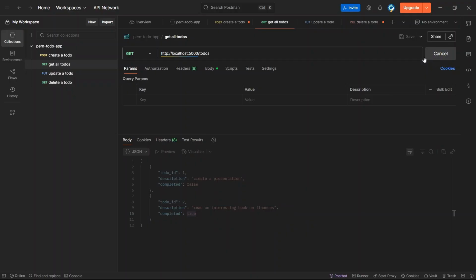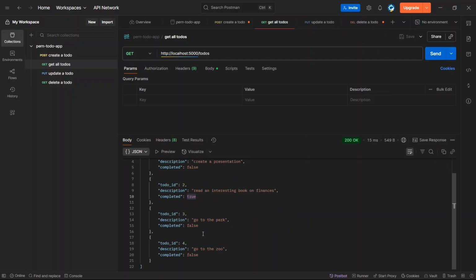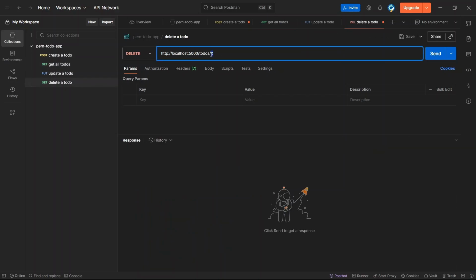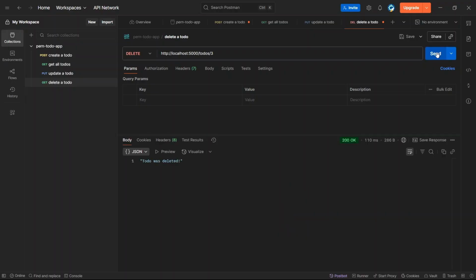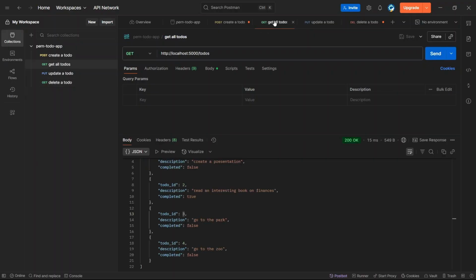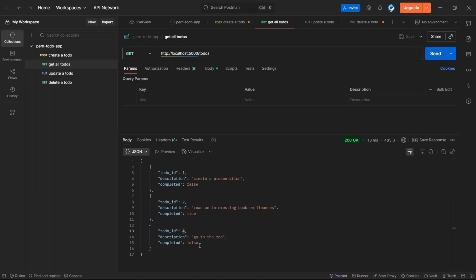Let's actually get all the to-dos. And let's say that we want to delete, for example, the third one. Okay. So let's provide the ID, and let's click send. And now we only have this message. And now if I say get all to-dos again, we only have 3 to-dos.